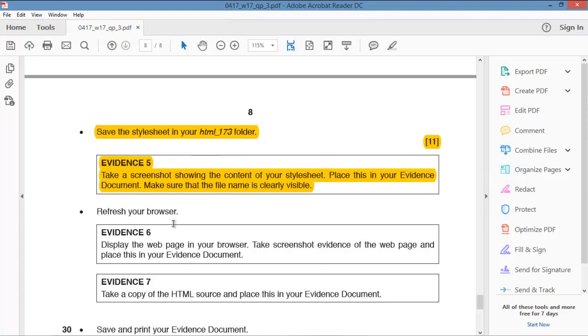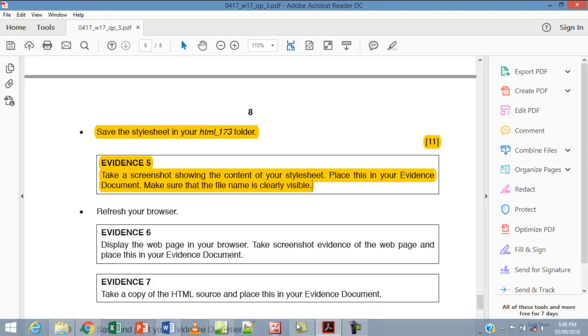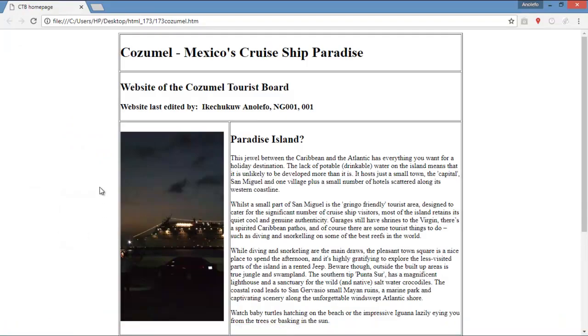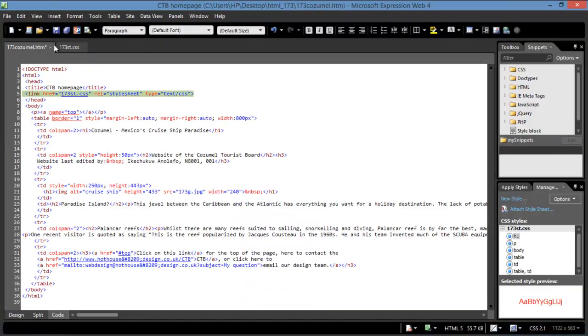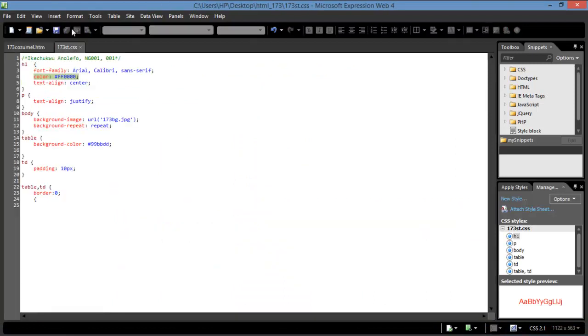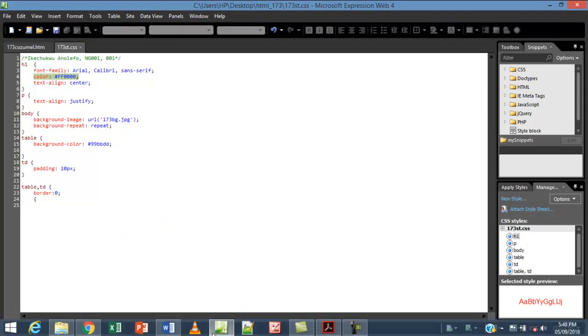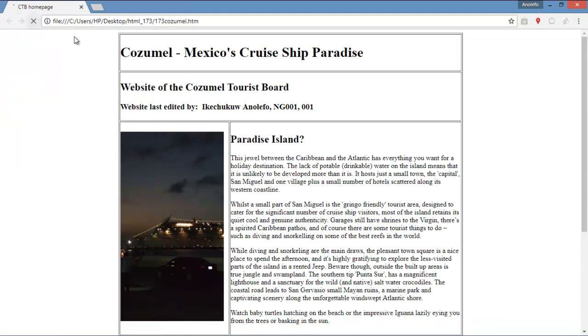Refresh your browser, display the web page in your browser, take screenshot evidence of the web page, and place this in your evidence document. So what I'm going to do now is go back to my browser. Thank God my browser is still open. Let me just save my web page. Let me just be sure everything is saved. Yeah, this is saved, beautiful. So I'll go back to my browser, I'll refresh that.